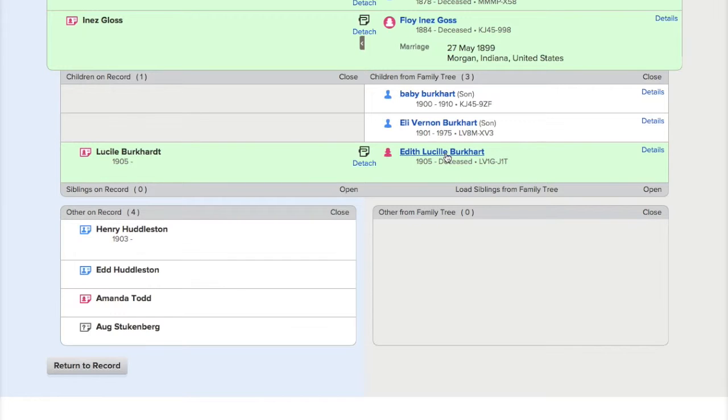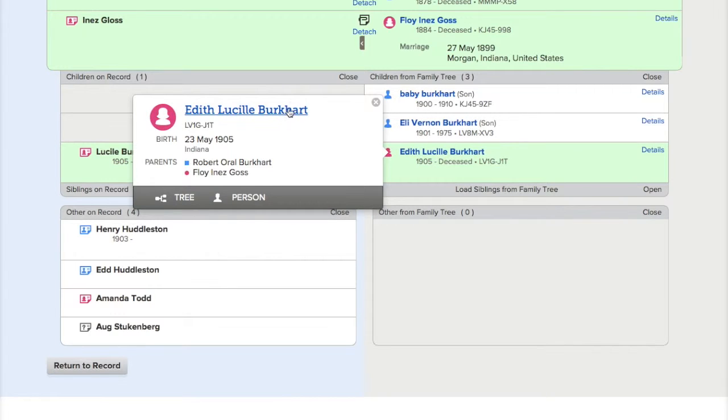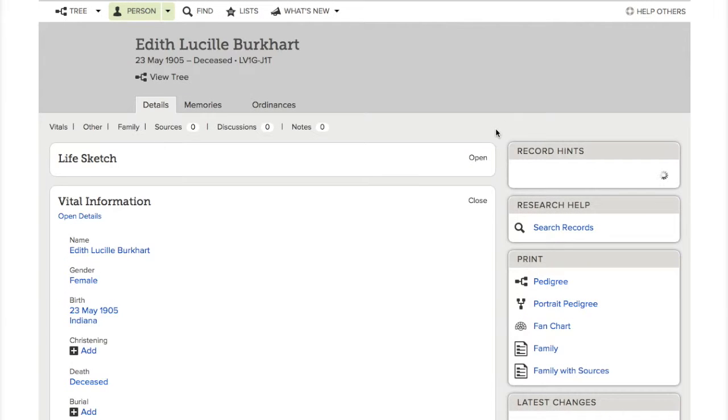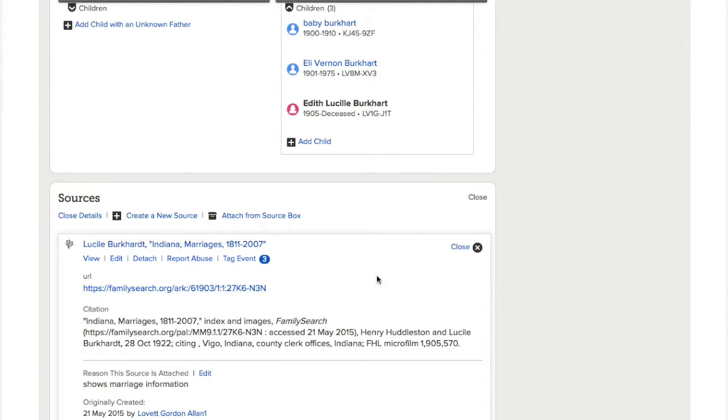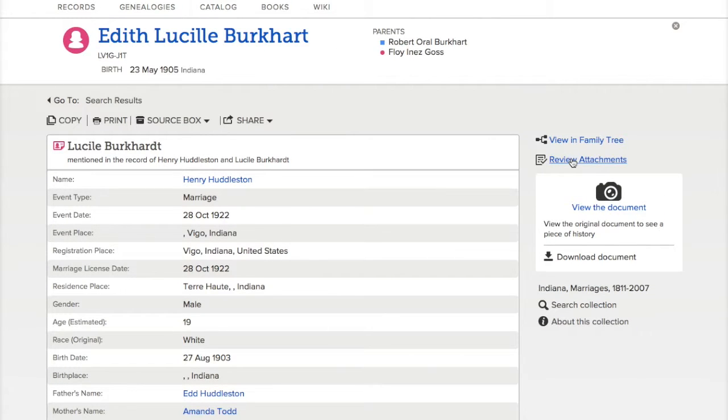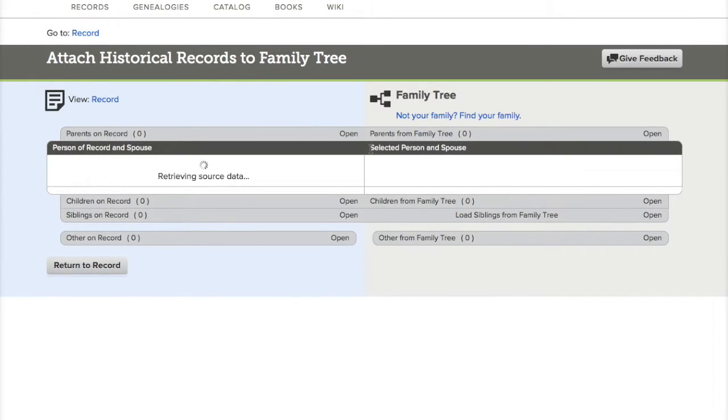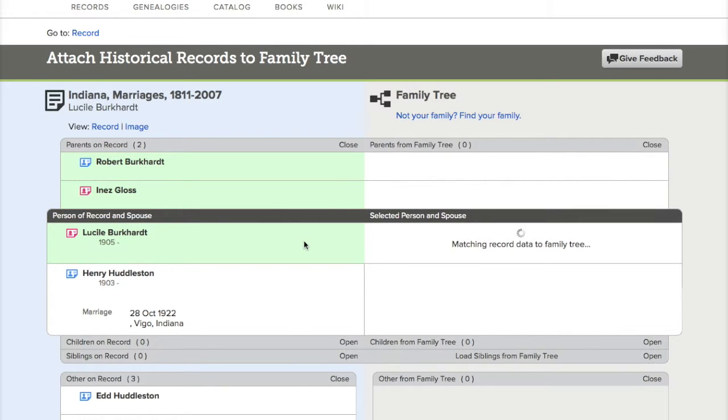Now I can then make Lucille the person of interest. And after doing that, I can then do some more attachments. So I click on her, make her the person of interest. Now the marriage record is already attached to her, so I can go down and open the marriage record. I can then review attachments, which allows me to see if I can attach any additional people.